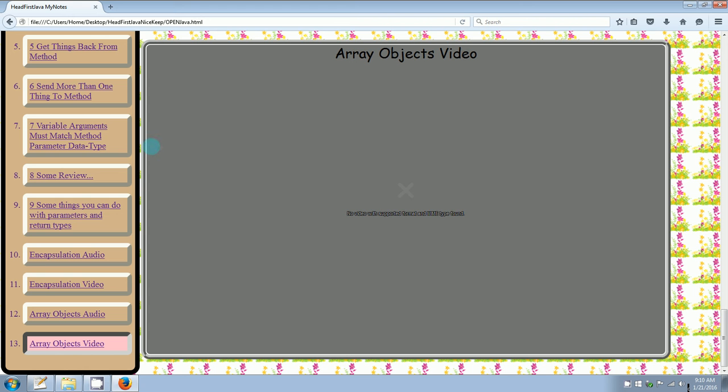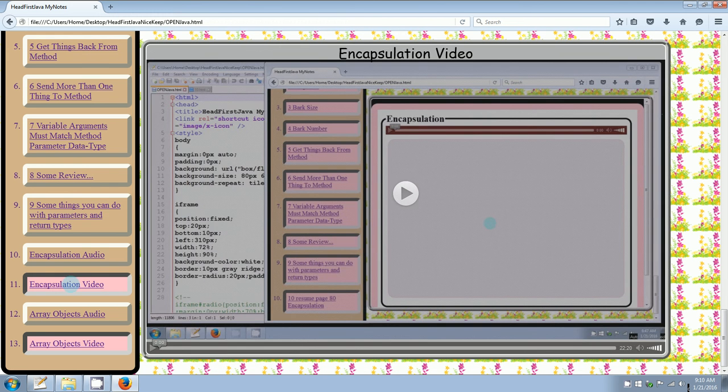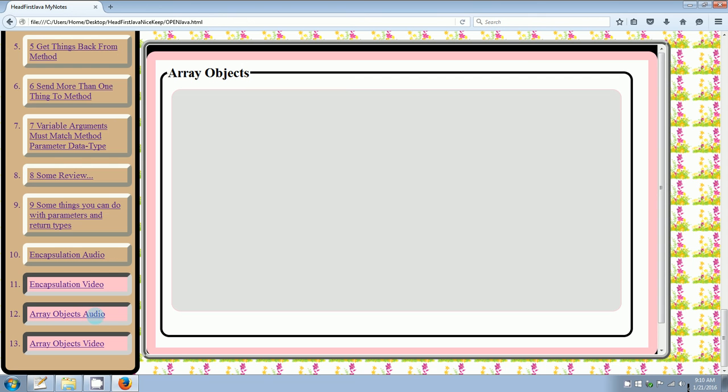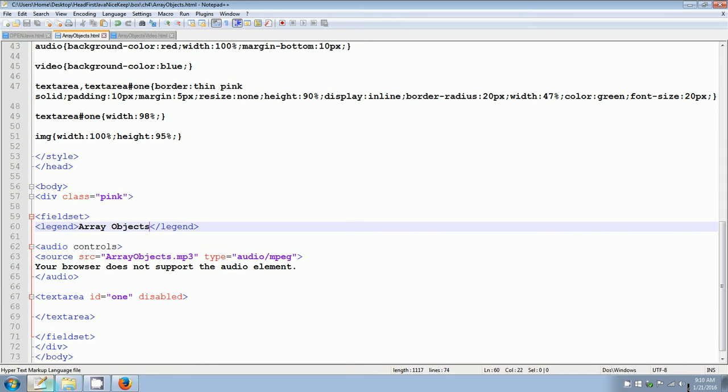So this is kind of like the template that you get before you actually have the video in the file. Once you have the video in the file and it's named exactly what you have in your code, then you're going to get whatever your video starts to look like that. But anyway, let me go back to my Array Objects Audio and get to some notes. ArrayObjects.html in our text area. This is on page 83.